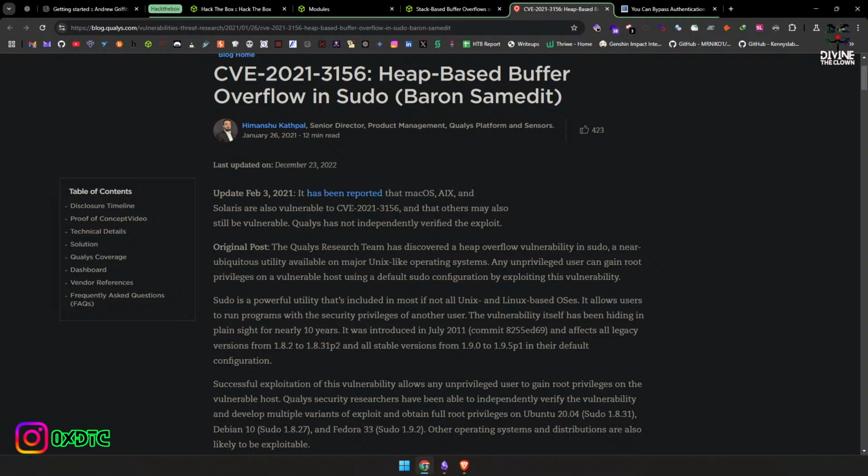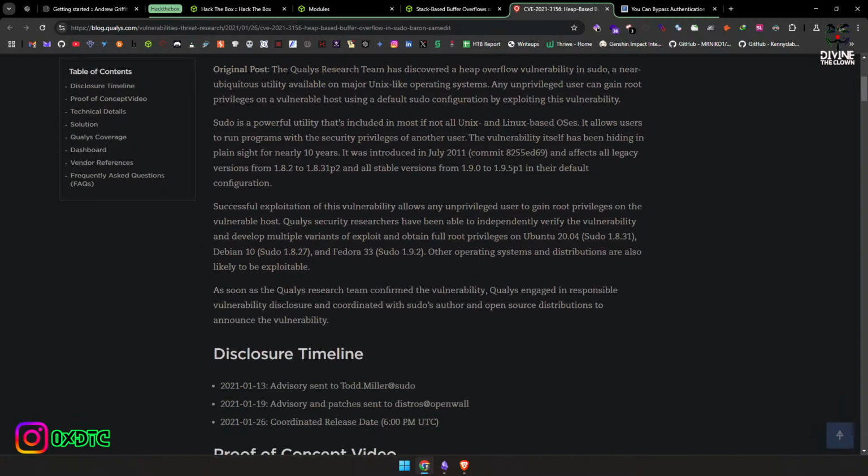Independently verify the vulnerabilities and obtain the full root privilege upon Ubuntu. Okay, that's a pretty recent version here. Fedora this. Other operating systems and distributions are also likely to be exploitable. And this was released, okay, it's pretty recent, in December 2022. Last year. I hope this has been patched by now.